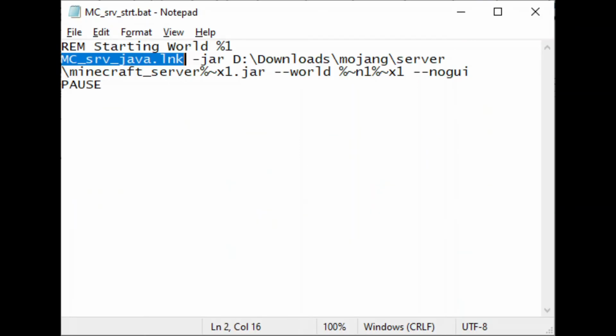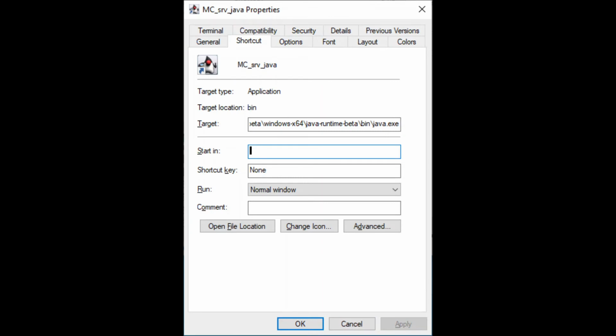Finally, let's take a look at the Java reference that is the actual executable in the batch file command. You'll notice that the reference is to a .lnk link file. I use that so I can easily change the Java location if needed, without having to modify the batch file. This is a Windows shortcut. The link file contains the path to the Java executable that will run the jar.